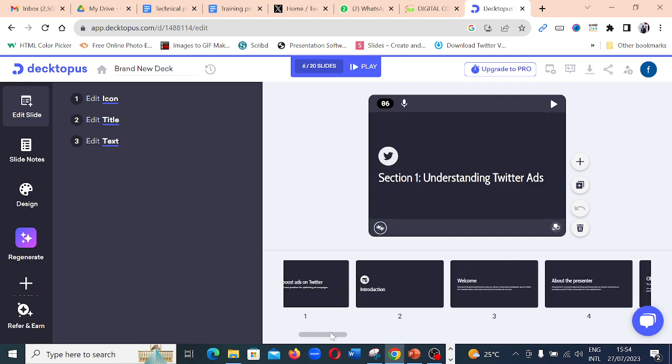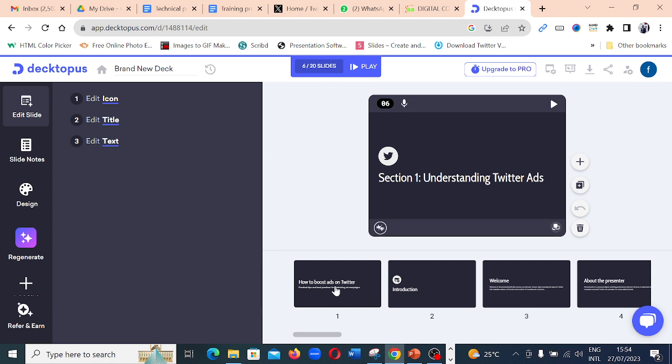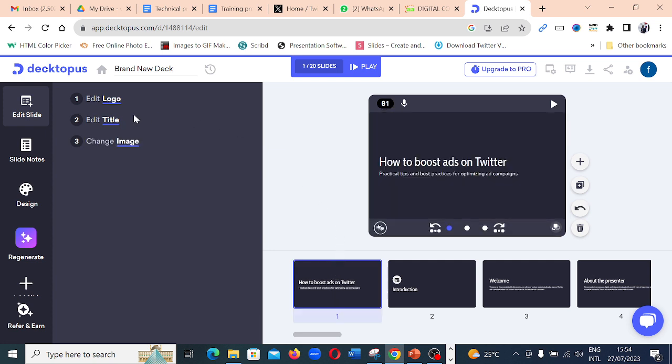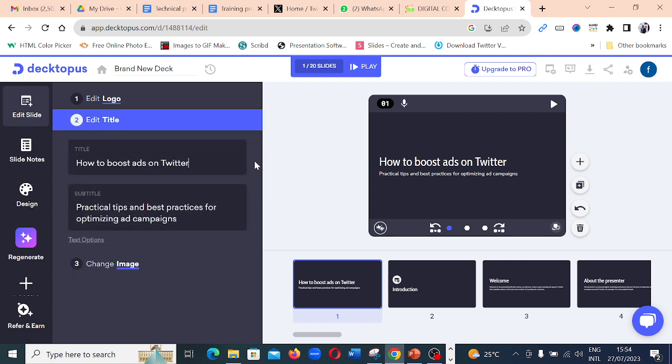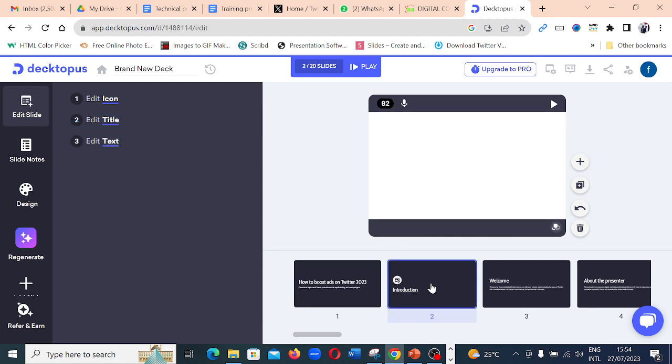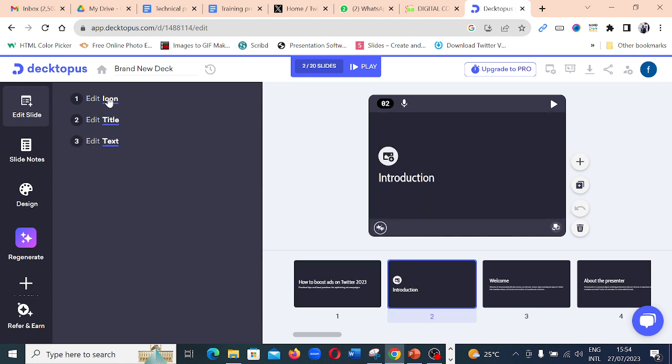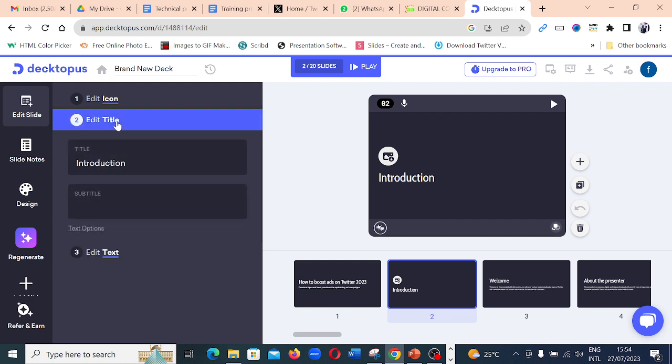So you're free to also edit any element within each of the slides here. So for example, as long as you click on that text, you can always edit it. And as you can see, any other text I'm adding is being reflected there. So you just click on the slide that you want. You edit the title, for example, introduction. You customize it to fit your own taste. Like that.